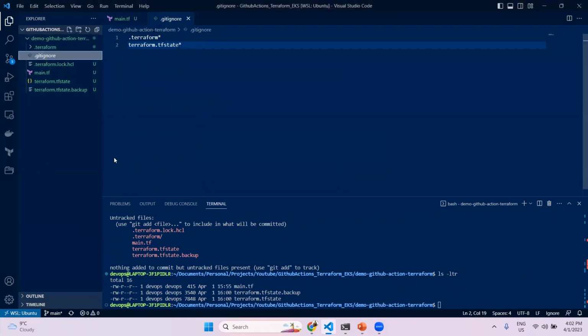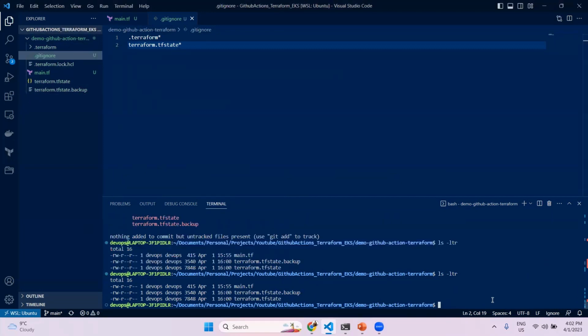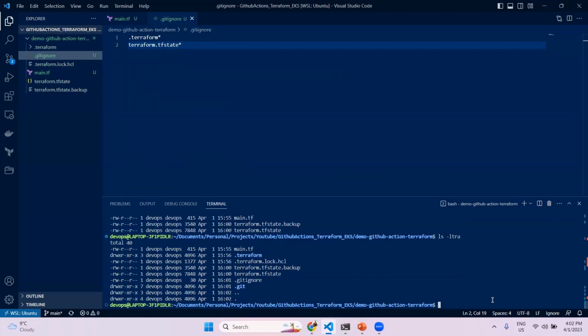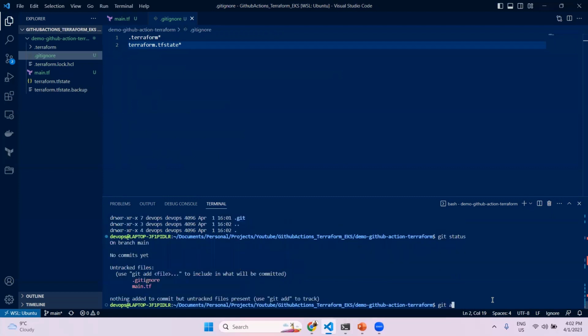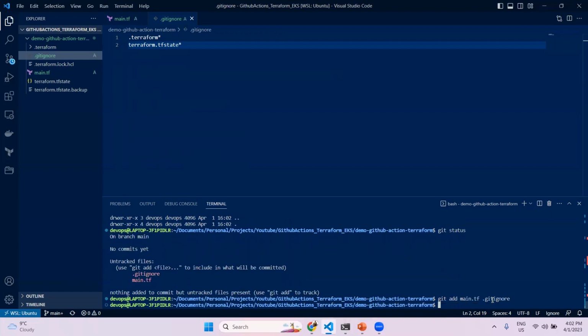Okay. It seems like this is not under the repository. That's why it didn't look up. ls -ltra. So this file is now there, git status. So I have these files now. Yeah, so main.tf and the .gitignore file. These two files I'm committing.